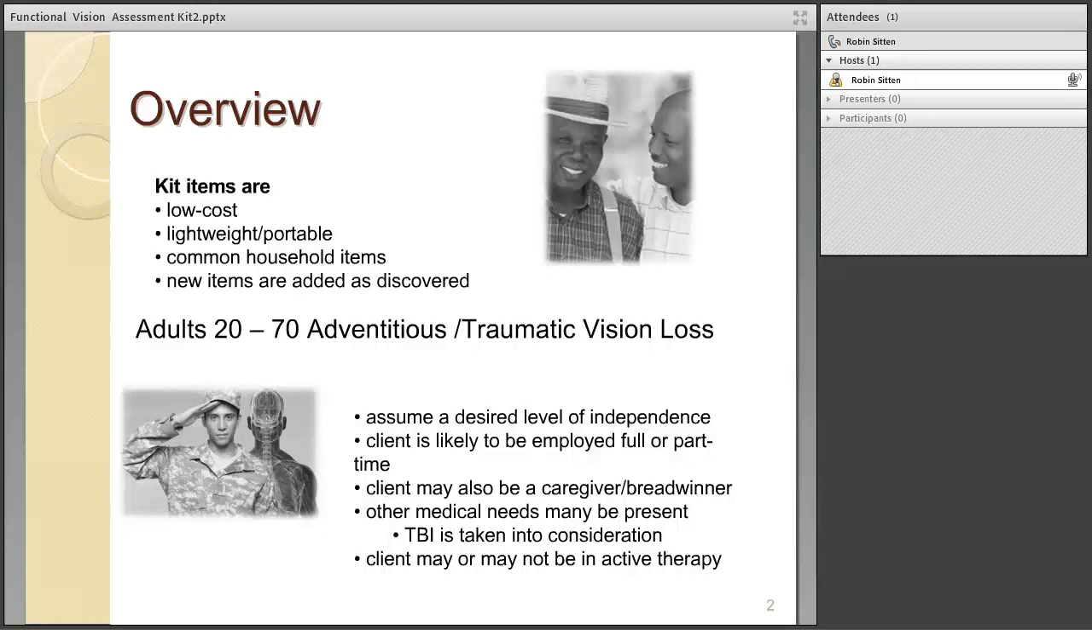Because of my professional interest in veteran services, I've also taken into consideration that the client may be a family breadwinner and have responsibility for others, such as children or parents. The client may have cerebral vision impairments, particularly traumatic brain injury, or TBI, which presents visual difficulties. I'll mention these as we go along.